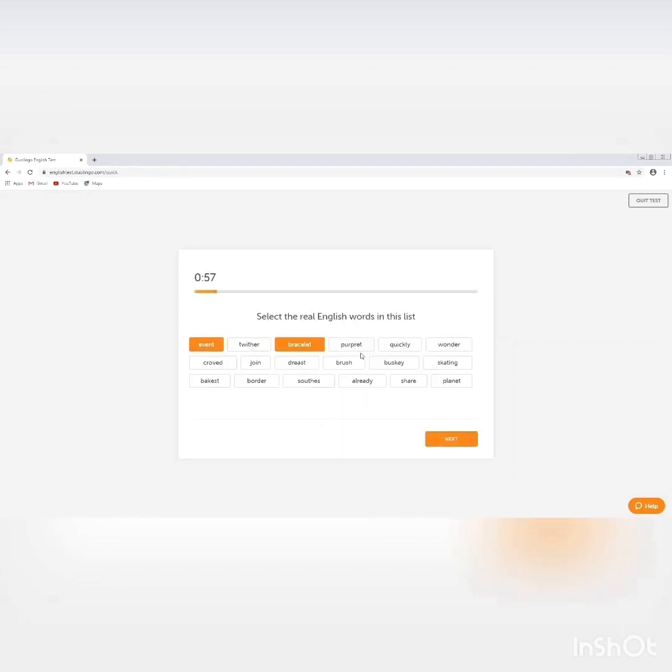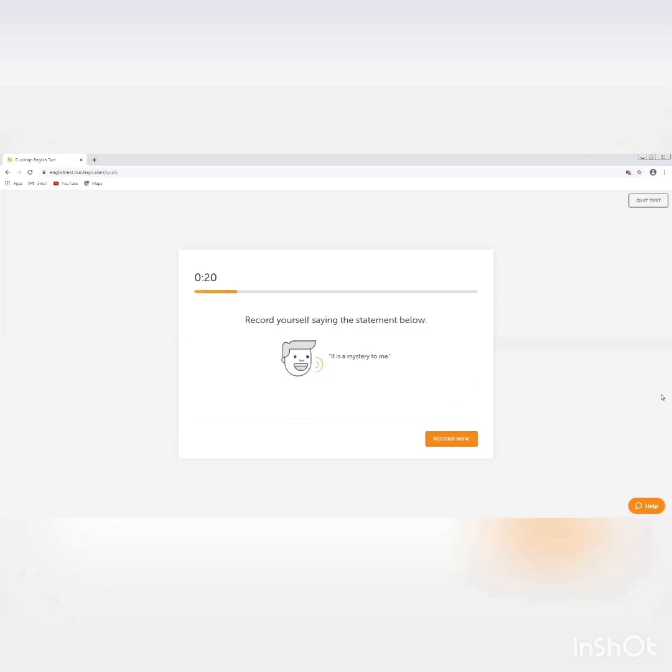Now another task is select the real English words in this list. So here whichever I feel is a correct English word, I am selecting them, and again the timer is going on, so I have to keep an eye on that, and then once I am done with it, I'll click the next button.